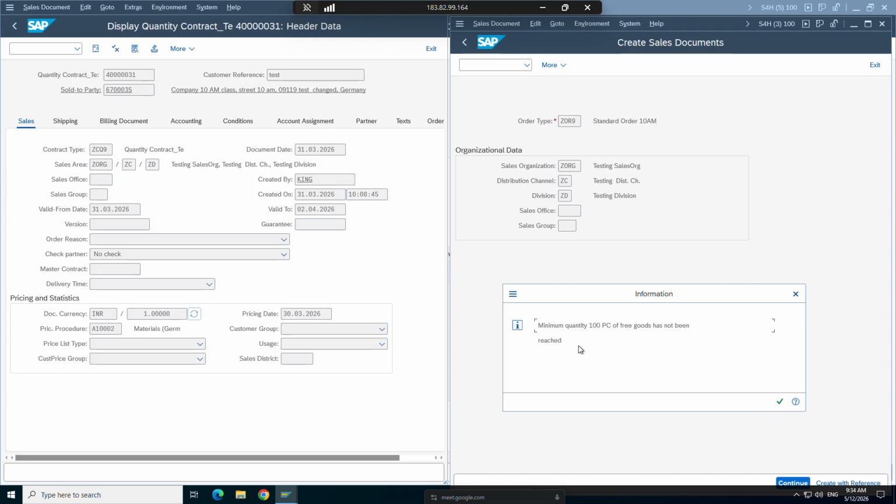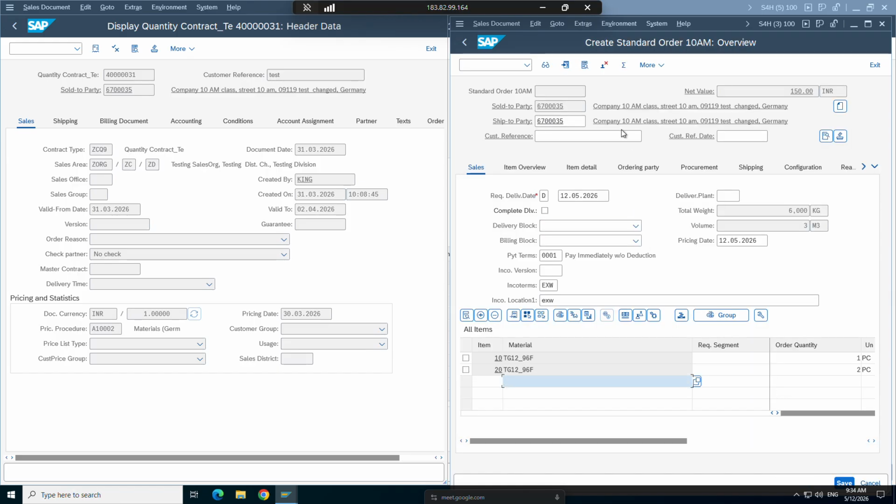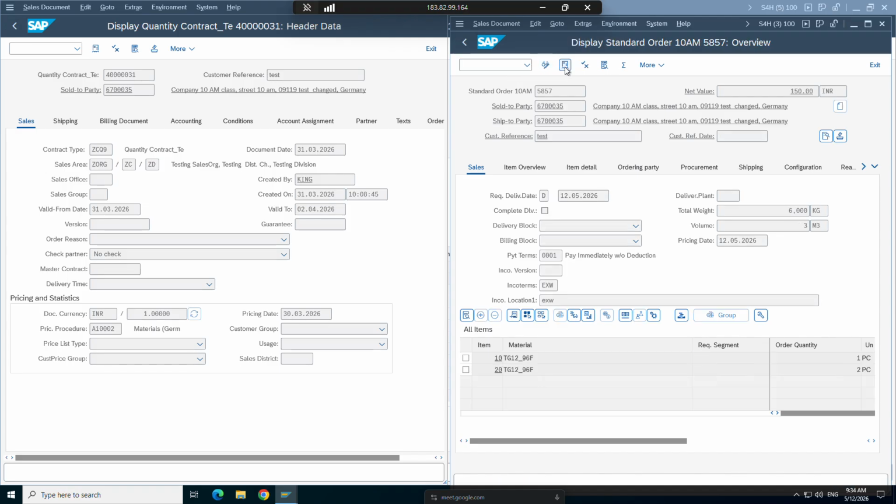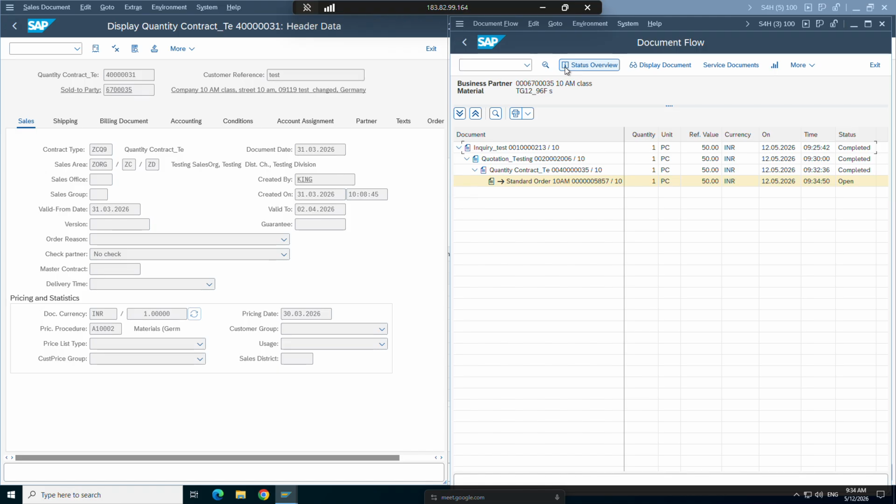Okay, fine. It is coming for some other configuration. We will cover all this, three goods and all, so don't worry about that. You see, in the order everything came. I will put the customer reference. I click on save. Now my sales order is also there, 5857. Now let me open my sales order. If I go to document flow, I can see all the previous documents. This we call document flow, how your document is flowing from one to another.